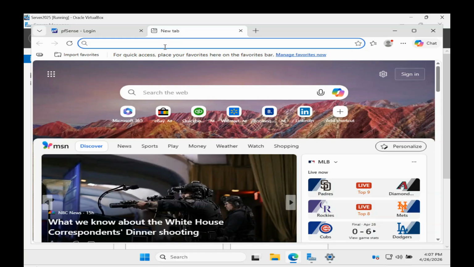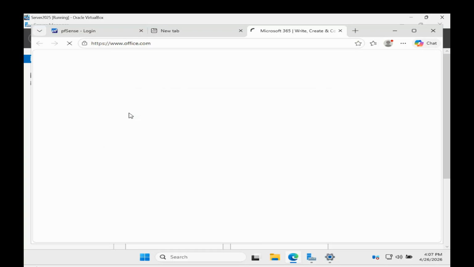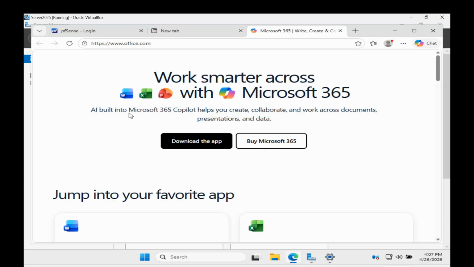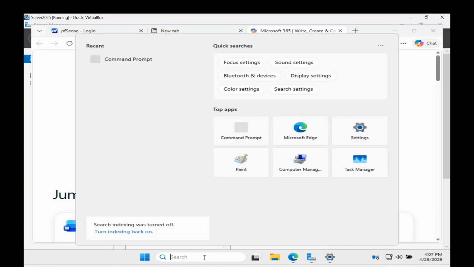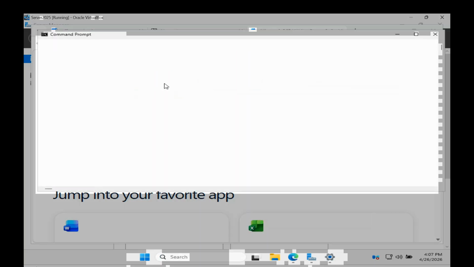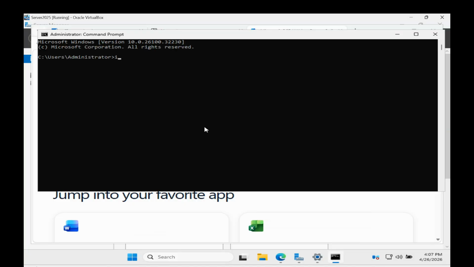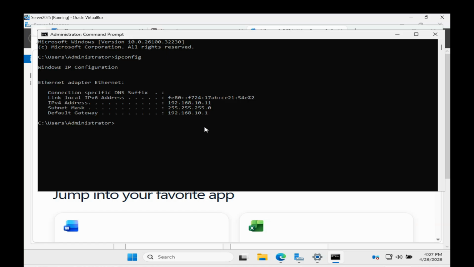Let's try to go to the internet. It does look like it works, and it does. So we have changed our IP address. Let's take another look. Let's go back to our command prompt and see what we get this time. Let's type in ipconfig, and we have 192.168.10.11. We are going to save this because in order to set up our DNS server and Active Directory server, we are going to need a static IP address.